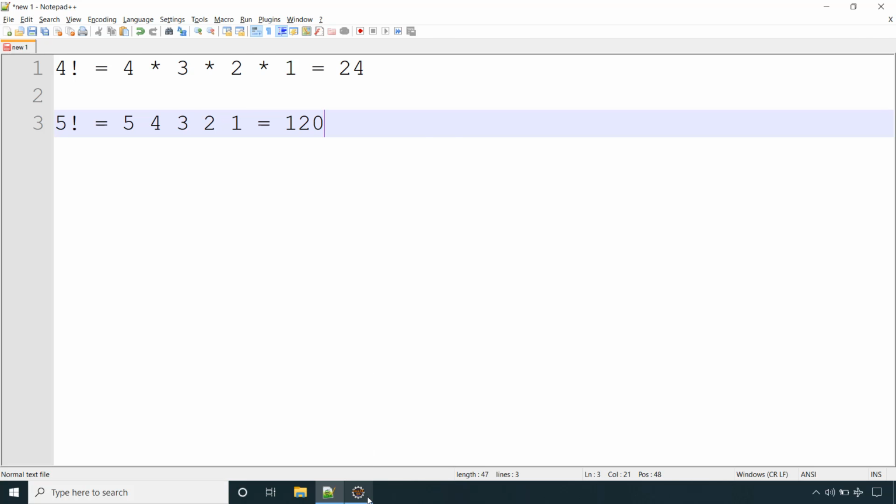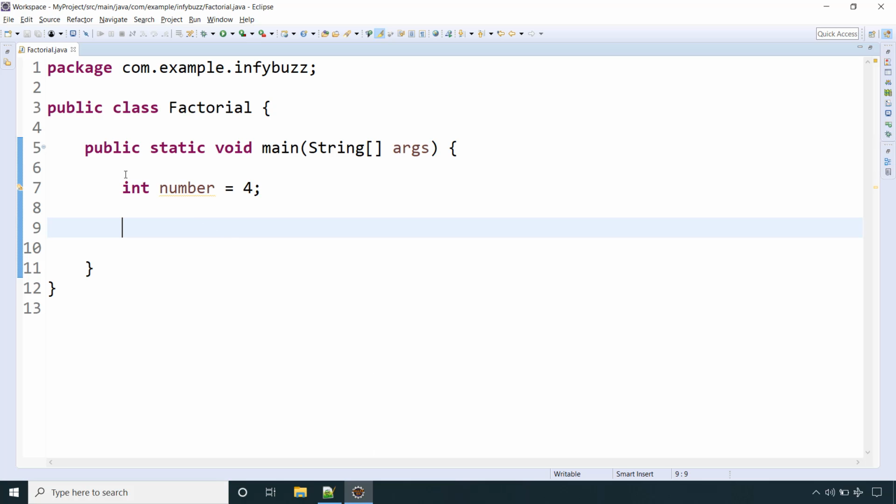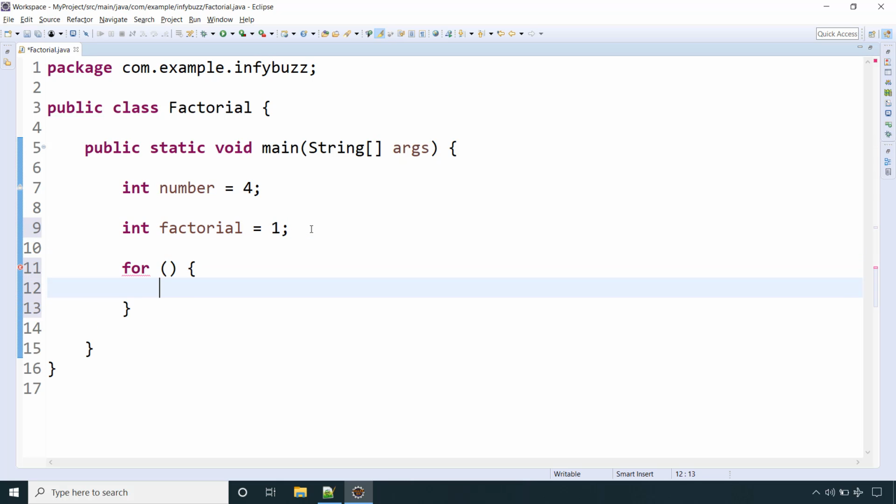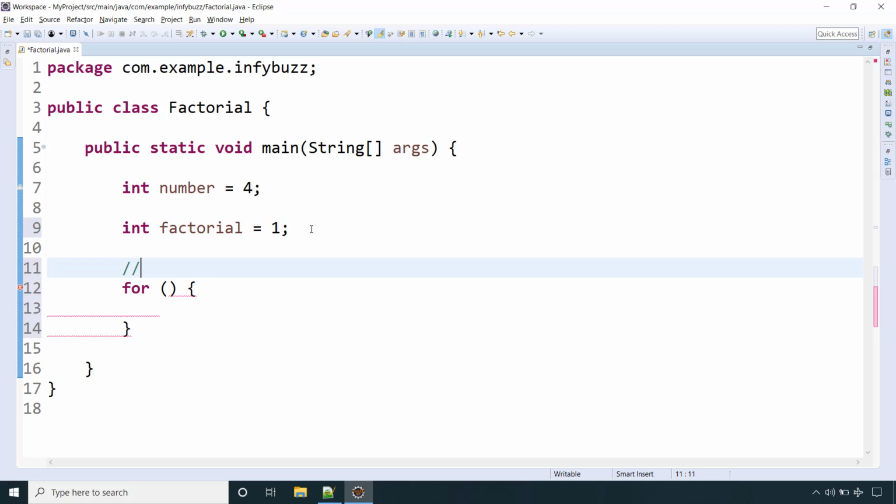Let's jump to Eclipse. Say we want to find the factorial for the number 4. So let's have one variable of type int, factorial, equal to 1. In this variable we will store the factorial for the given number 4. It can be any number; you can pass it as an input parameter in the arguments as well. It's up to you. This is the first way, using the for loop.